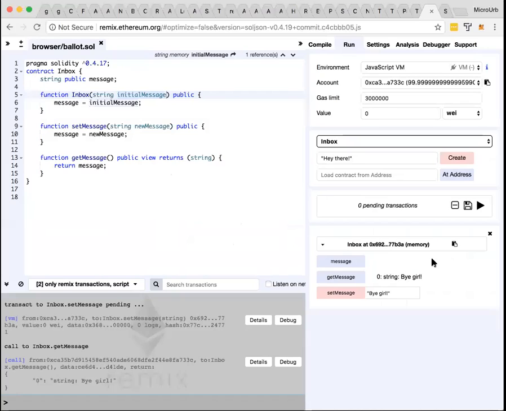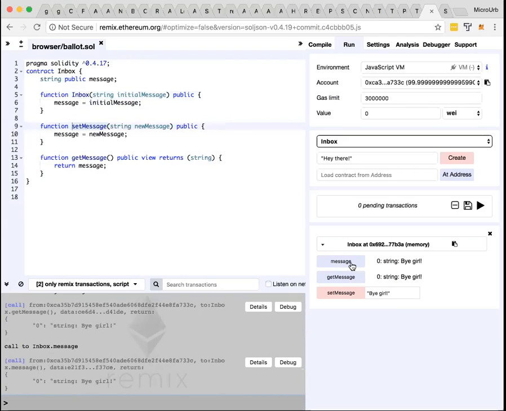All right. So you see where we have up here get message and then set message, right? And so their purpose is pretty clear, right? So one is going to get the message and the other is going to set the message. But if you look down to the right here, you'll notice we have a third button. It says message. So notice that when I click it, we get the same exact value of bye girl.